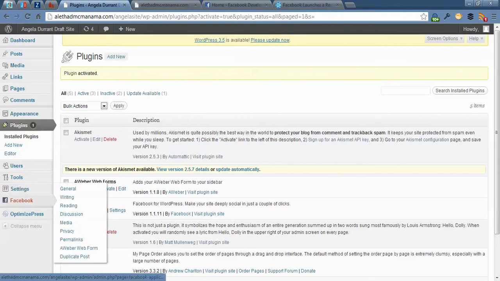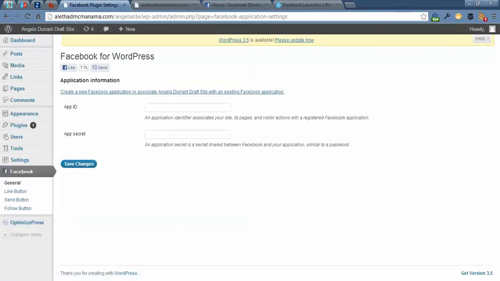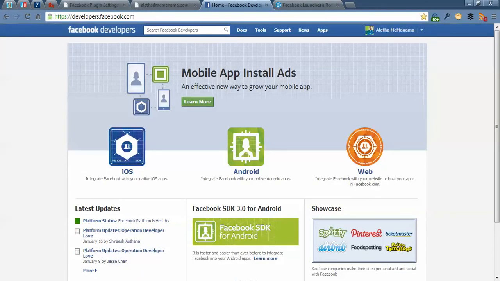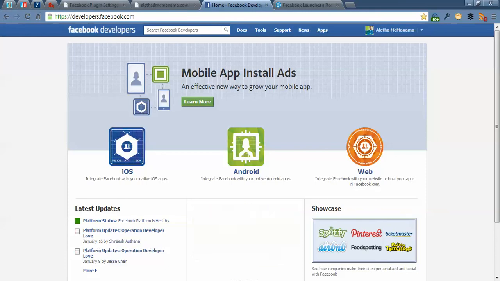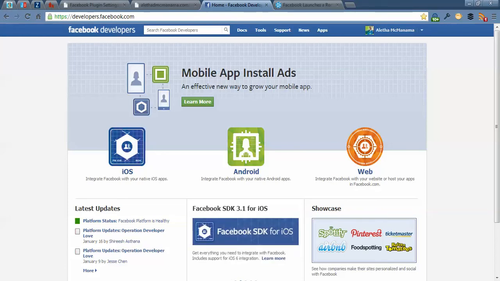What happened after I installed the plugin is I now have a section called Facebook under my navigation bar, and then I'm going to go over to the very first link called General. And what I will need to do is set up a Facebook app so that it has an app ID and app secret that will connect my Facebook account with the WordPress plugin. And what I'm going to do is jump over to the web URL called developers.facebook.com, and that's where you'll need to go to create your apps.